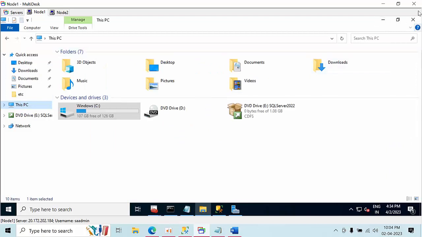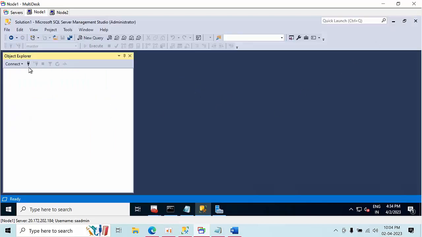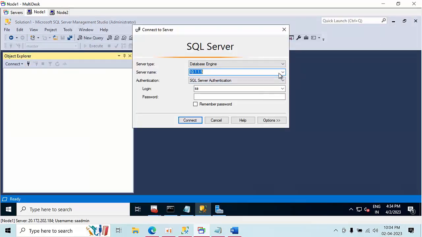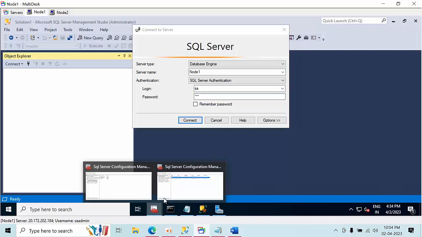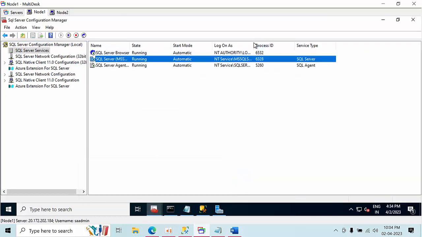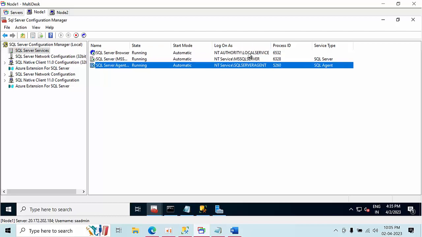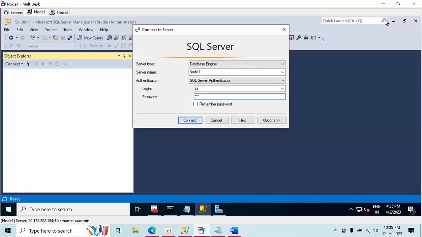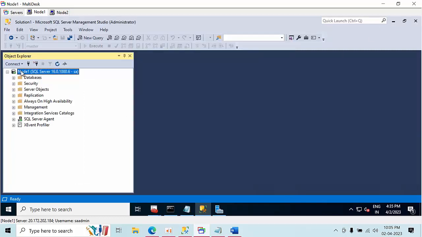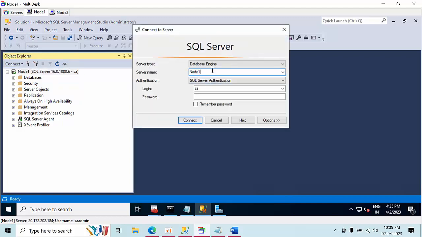Okay, so now I will do that. First, I will show you node 1. And I will show you one more thing. Both services are running from NT Authority Local System and Local Service only. Right now, for connectivity purposes and everything, I am using the SA account. I have connected with this node 2.